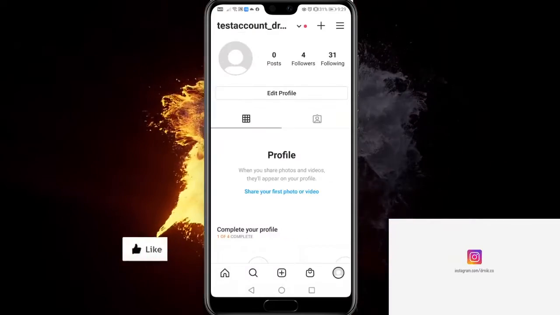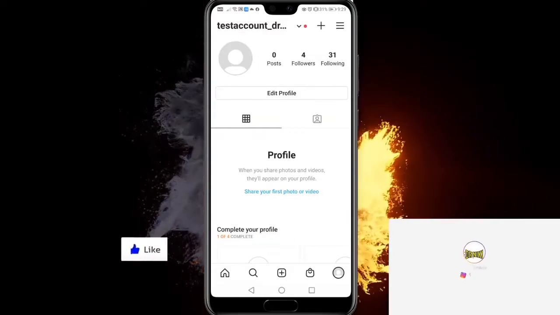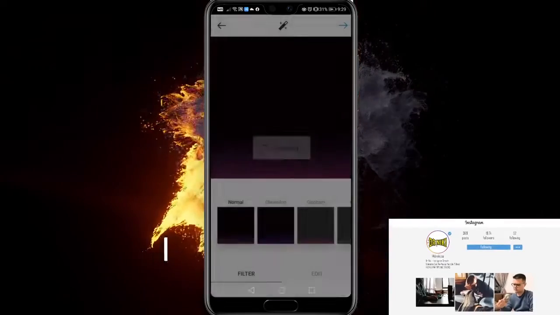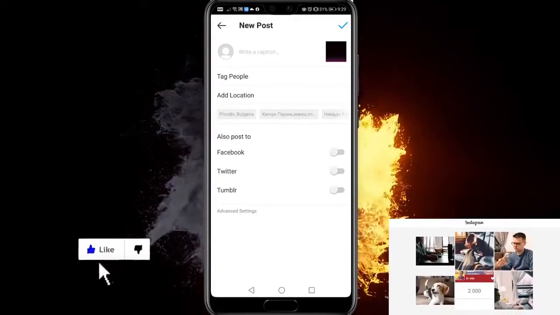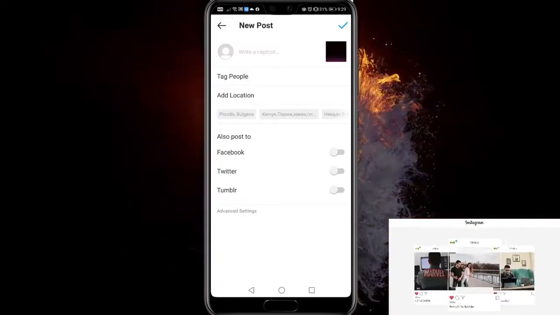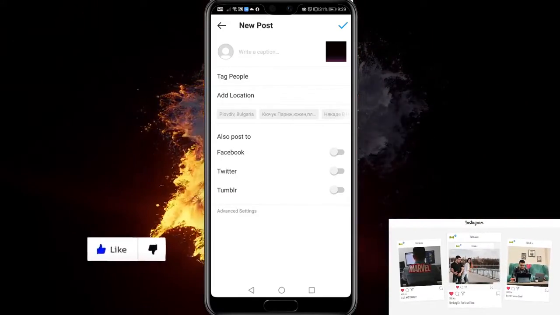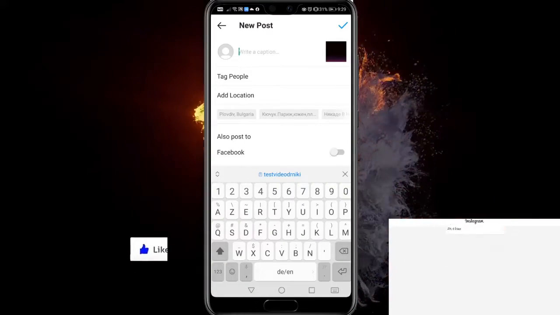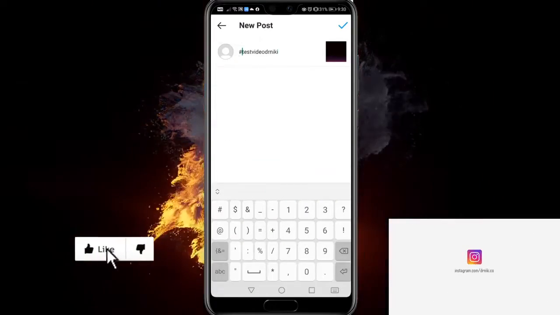Let's make a post. Let's choose a photo, the first one. Now let's add a tag. So what we have to do now is in the caption write this with a hashtag at the beginning.